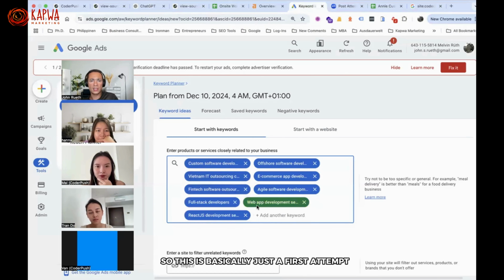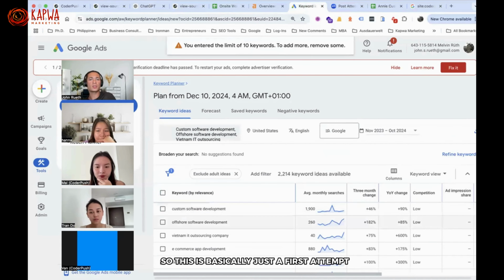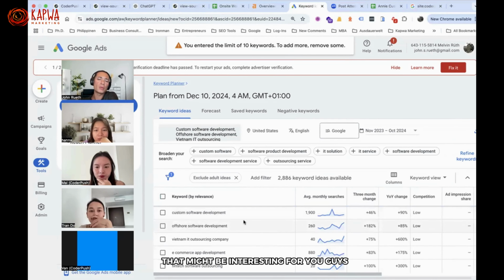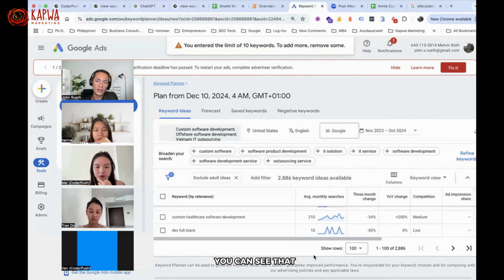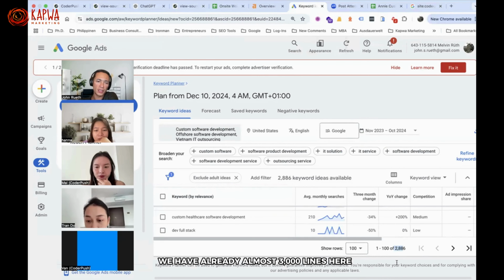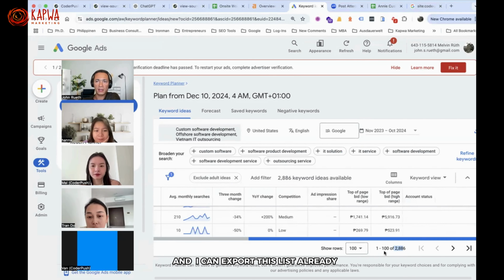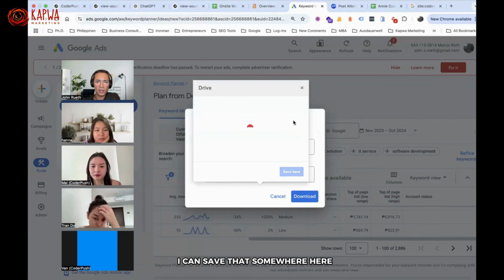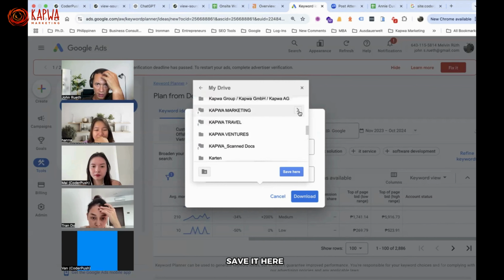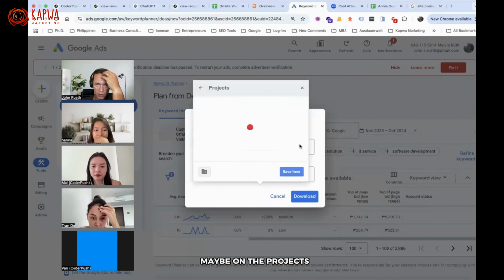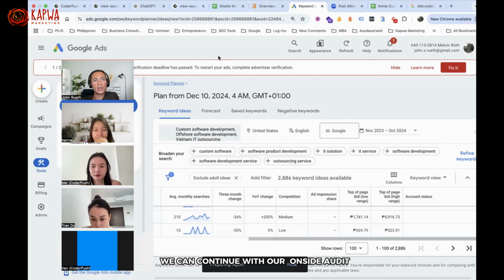Why not? So this is basically just a first attempt to collect some keywords that might be interesting for you guys. So this list is already pretty long. You can see that we have already almost 3,000 lines here. And I can export this list already into Google Sheets, let's say. I can save that somewhere here. Make it accessible to you as well. Save it here, maybe under projects. So while this is downloading, we can continue with our on-site audit.